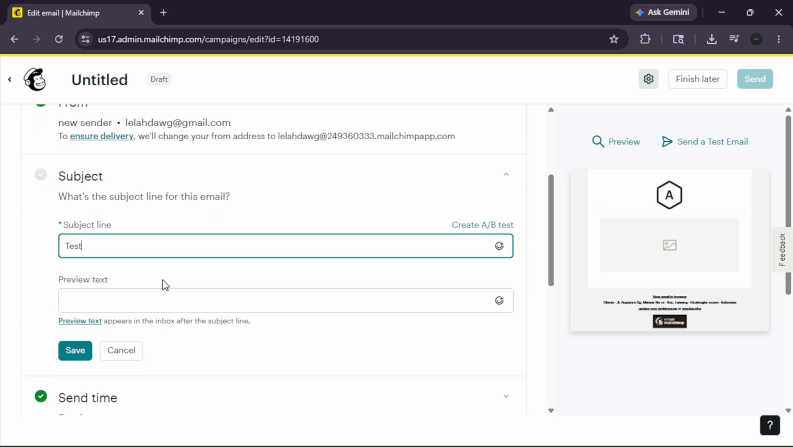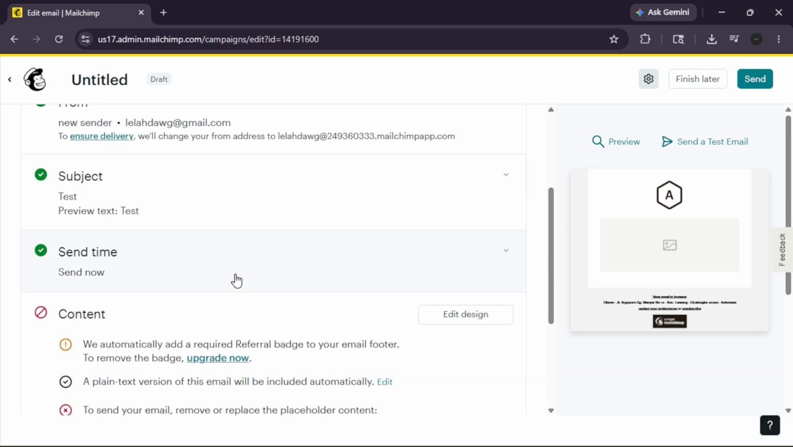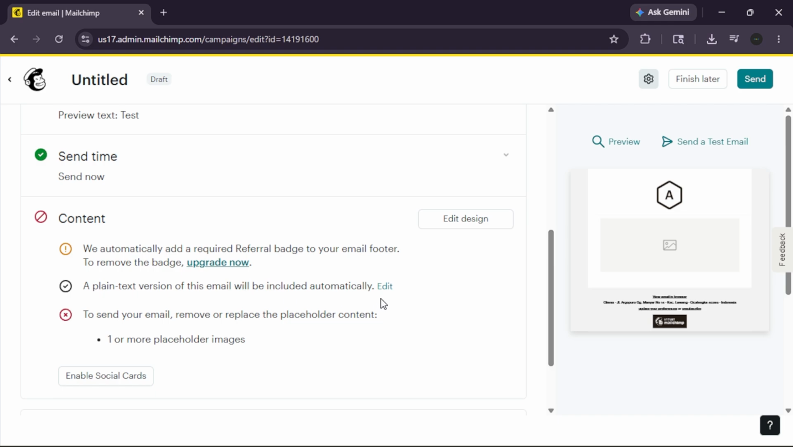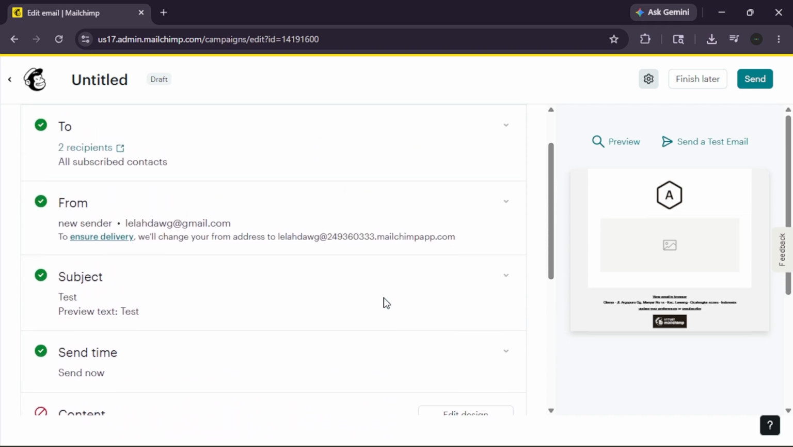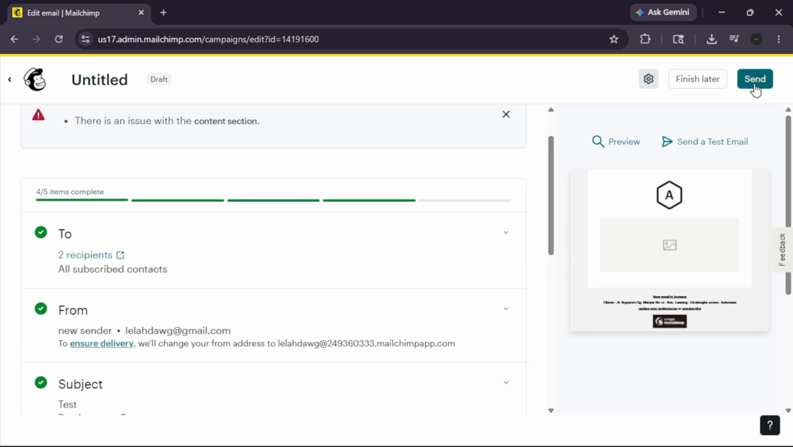Because it tells the big computer servers to take your completed design and drop it into hundreds of personal inboxes instantly. Once you click that final confirmation button, your message goes out to your whole crowd at once, and the system starts tracking how many people open it. Now your email broadcast setup is complete and working beautifully.